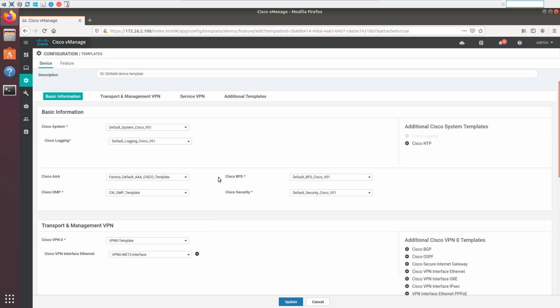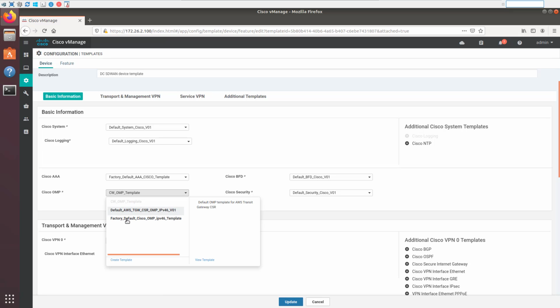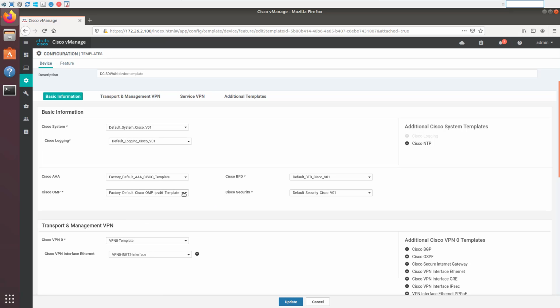So you can see under this device template, for the devices that are controlled or managed by this template, if we go back to, say, the factory default template, you can't change anything with this OMP template. So given our use case here, we want to change the behavior of OMP. We can't change the factory default. So that's the first thing: if you want to change anything at all, you need your own template. And the second is this.